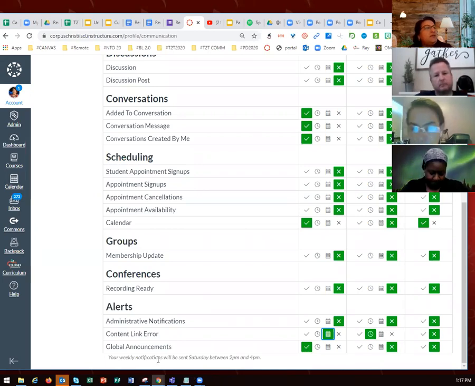It says your weekly notifications will be sent. Mine says Saturday between 2 and 4. So if I have a weekly option to get my summary, then that's when I'm going to get my summary, and it'll tell you it's different for everybody, so you'll have to read it at the very bottom.